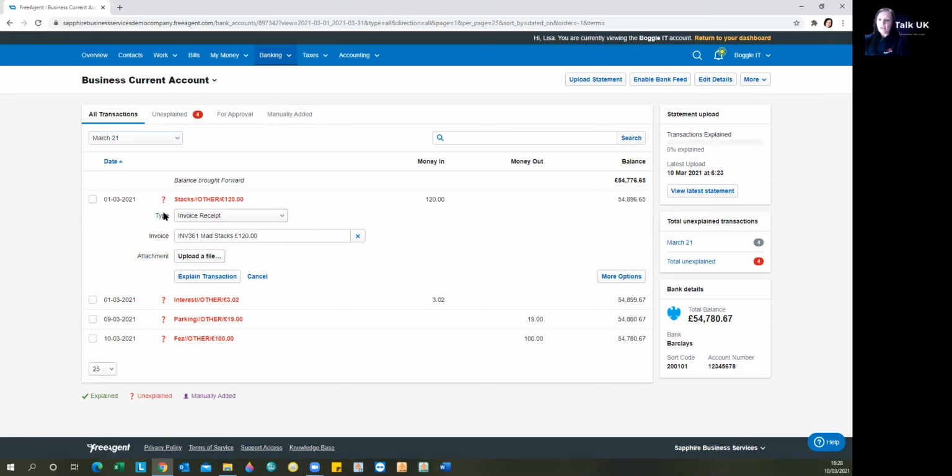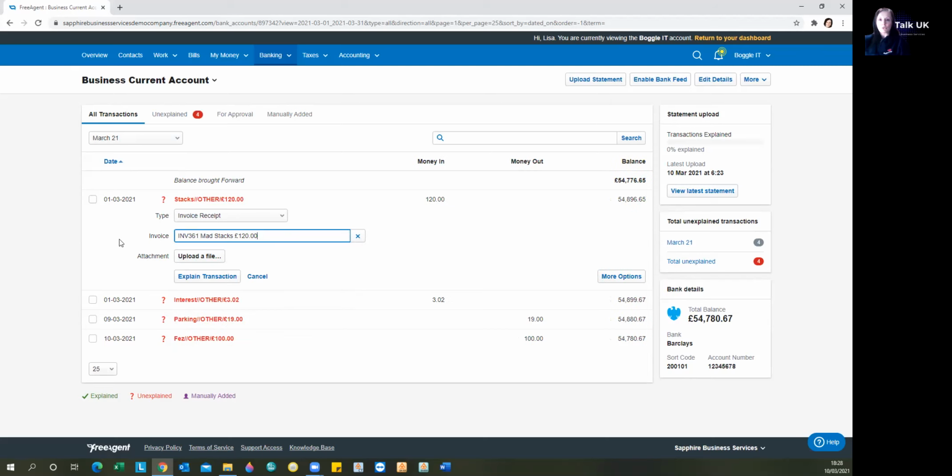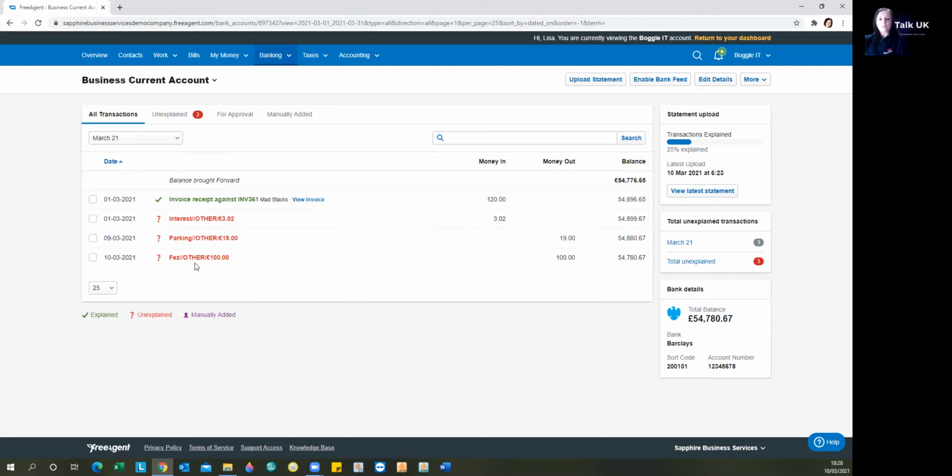You can see that FreeAgent has already identified the correct invoice. We can use the drop down if we need to change to something else, and here it would show other invoices that potentially could be a match. It's important to ensure that you are allocating the correct invoice. Explain transaction, and then that's popped into the account.